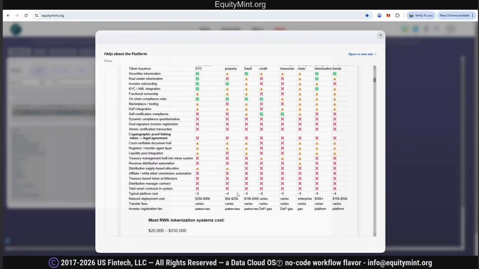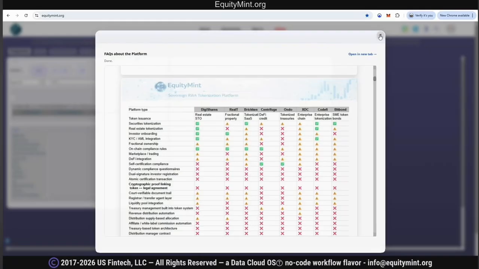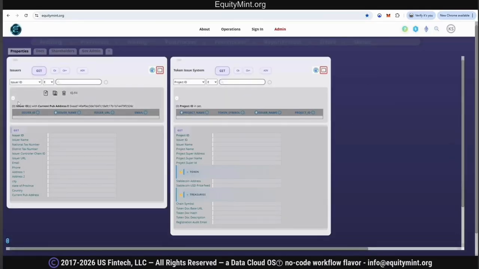Now that I've got your attention, let's move on. We're going to show you this little hidden gem. First, before we do, what's it going to be like for you as an issuer to create your token system on our platform? It's a 15-minute process, everyone.